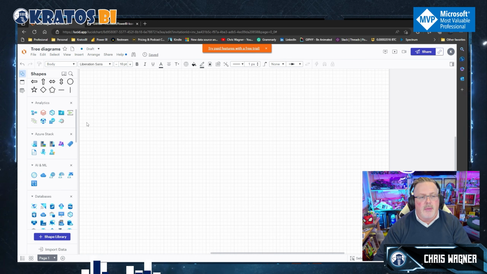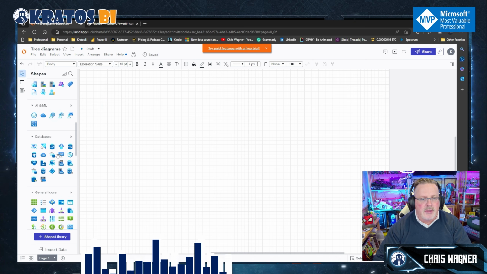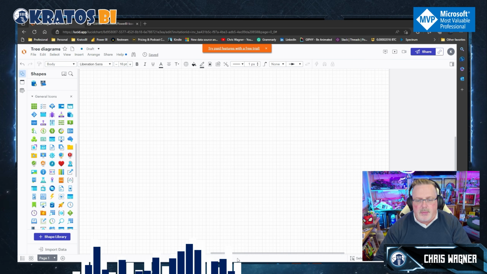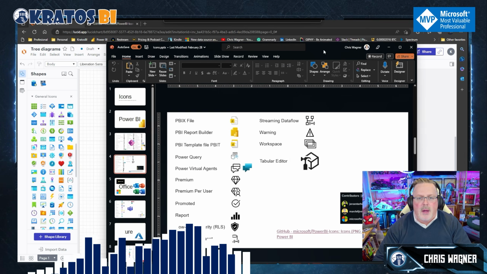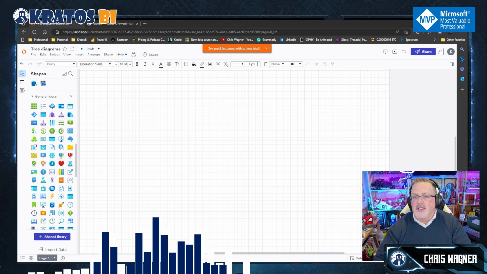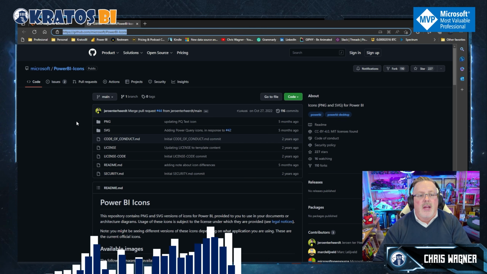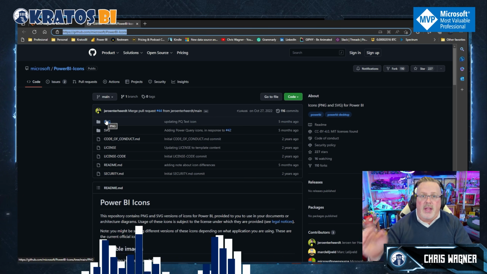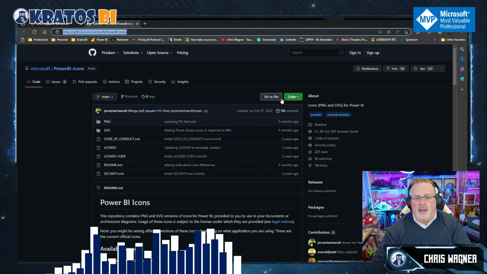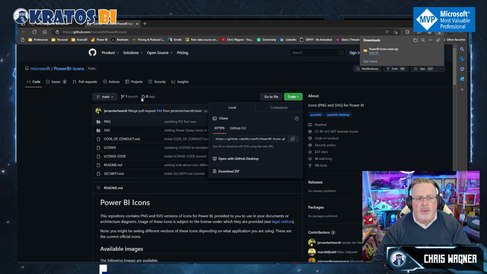Now, there are some things that are missing, right? You'll notice there's no Power BI icon. I've got Synapse, I've got Databricks, but I don't have Power BI. I don't know why Power BI is not in any of these. So that's where I go to my old favorite document, my icons document that's over at kratosbi.com. You can just copy and paste from here, at least some of those icons. But I want to get all of the icons that are out on this GitHub repo. So that GitHub repo, I'll go post that inside of the video, but I'm going to download the code for this repo.